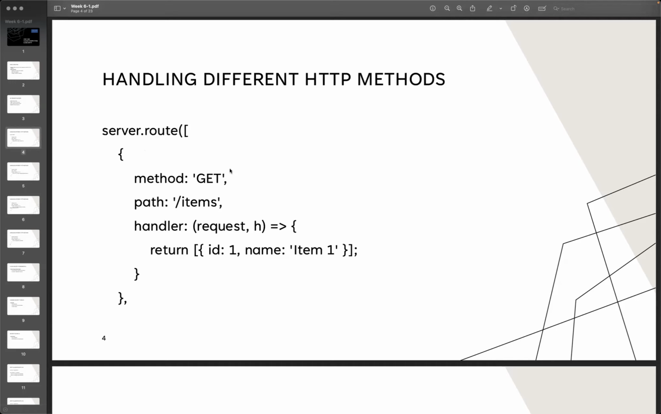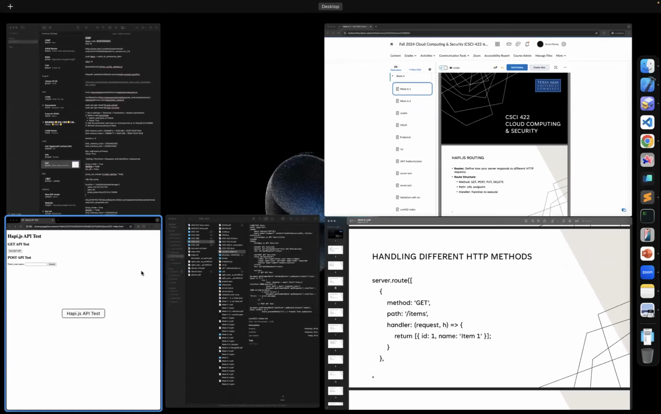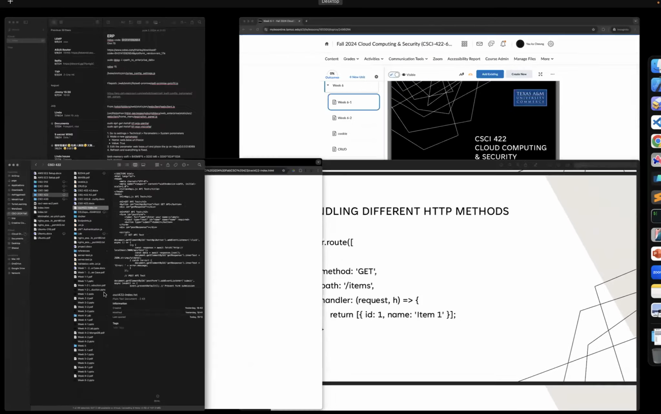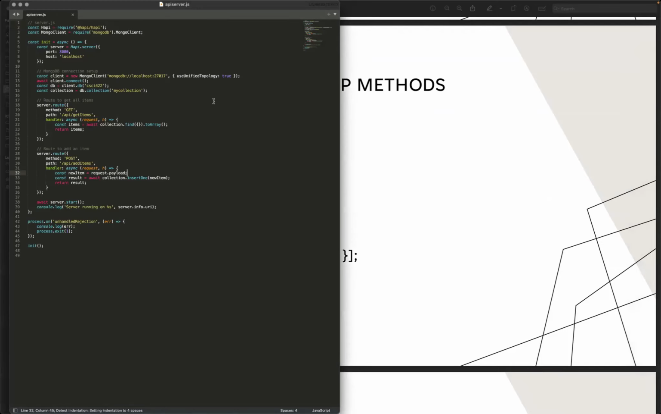If you still remember, here's the example. We are using the server route and using the method. We can define the method get right here, and then we set the path. This one is using item, but it really depends on how we implement it. If we refer to the API server we used last time, here's the whole structure, but we won't go too deep, only look at the Hapi.js syntax. We're using server.route, so we define the method get and then set the path. Here you will see I'm using /api with the route name.